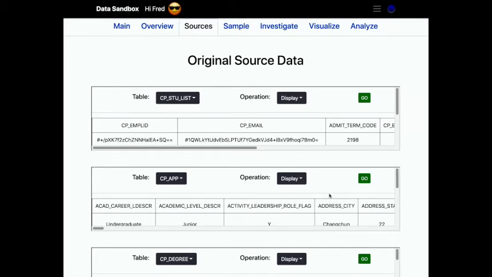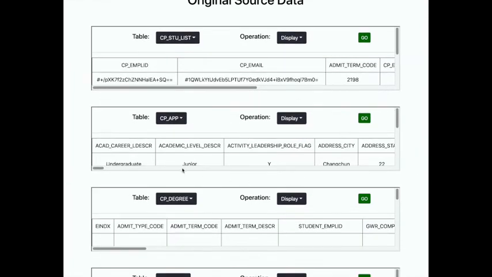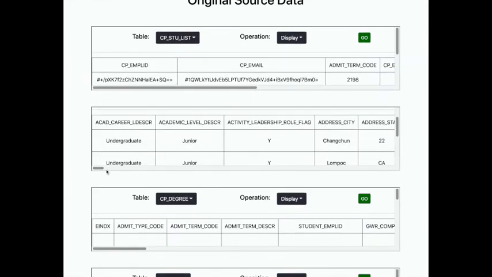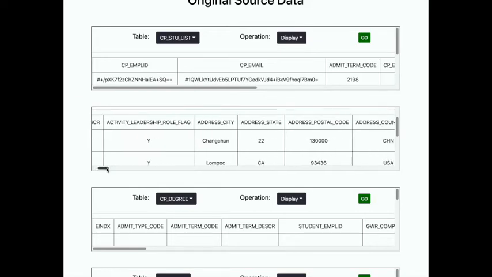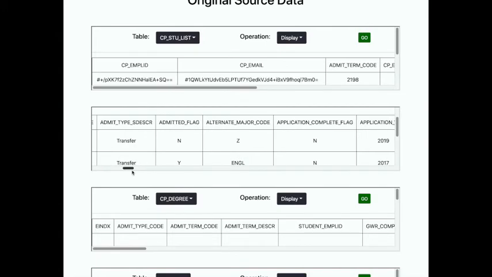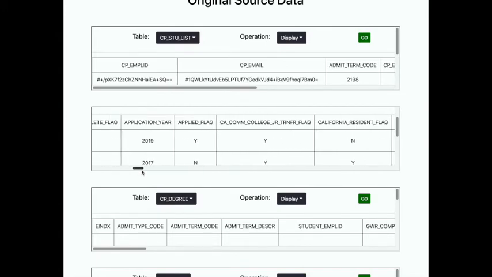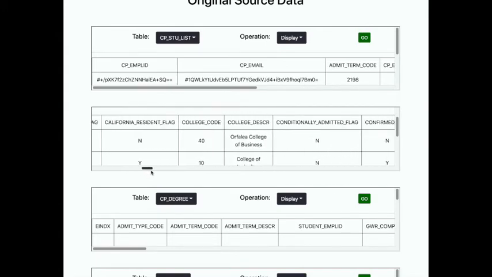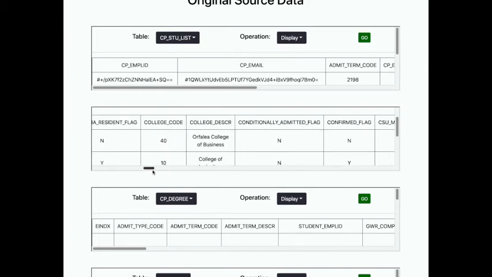Next up, these tables are all truncated, note, just for brevity. Next includes data from the student's application, address, their transfer students, admit major, year, all kinds of information from their application.